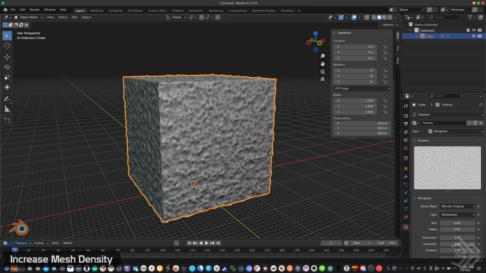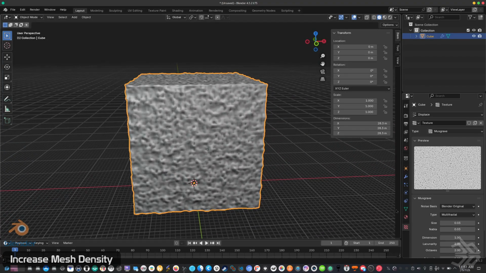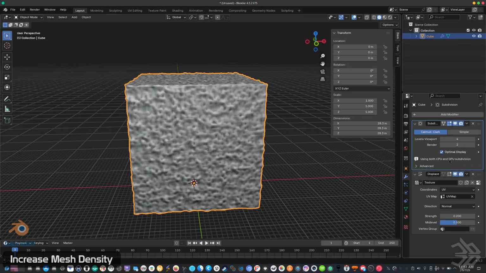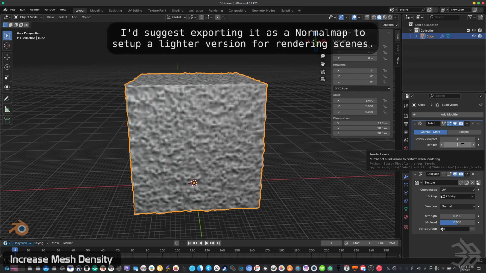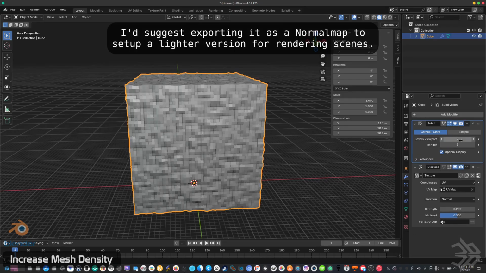Now, you can play around with the quality of the displacement just by playing around with the density of the mesh. I would suggest, if you are going to render this, that you also set both the levels for the viewport and the render to the same value, so that what you're seeing on screen is what's going to output. Otherwise, you'll get this lower subdivision, which would look like this when it renders. So you want to make sure you increase the values equally.